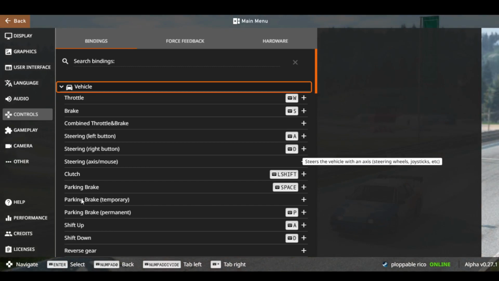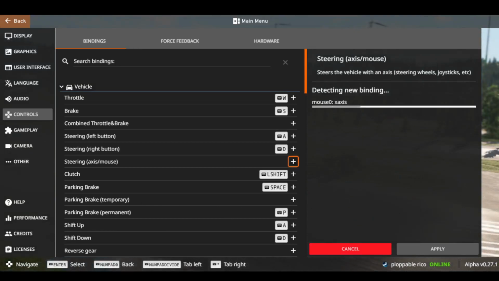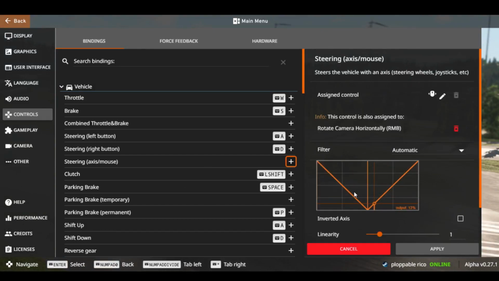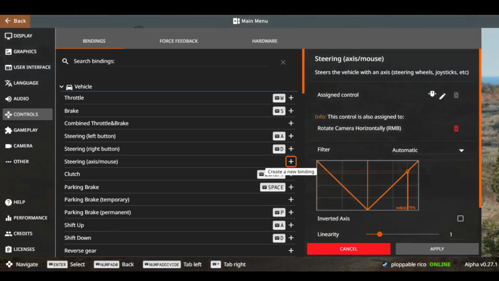Over here, below that, you'll see steering axis slash mouse. What you're going to want to do is click on create a new binding, and then you're just going to want to move your mouse around, and then it's going to be created. As you can see, you can move your mouse to the left and to the right, and then it's going to go up and down on the graph. There we go, that's pretty much it. Of course, there are a bunch of ways in which you can edit it.